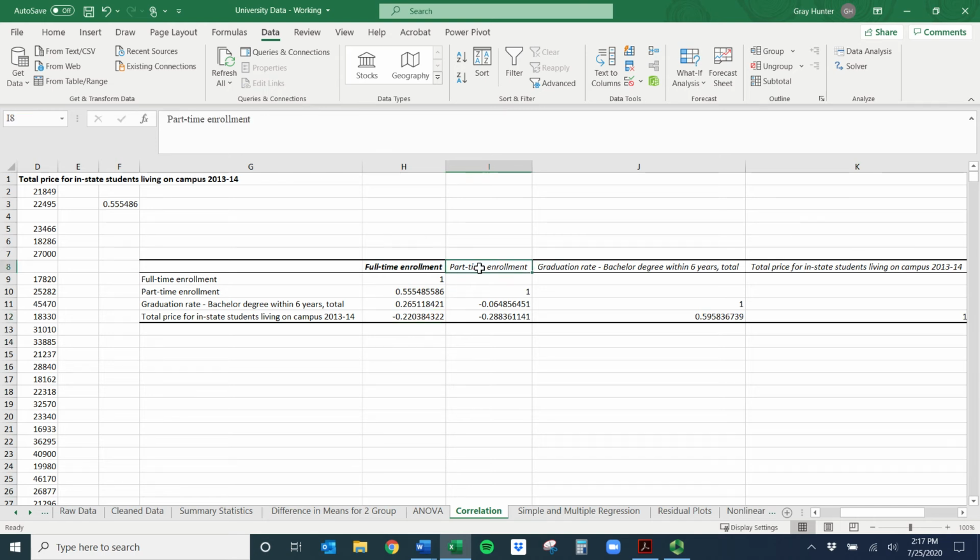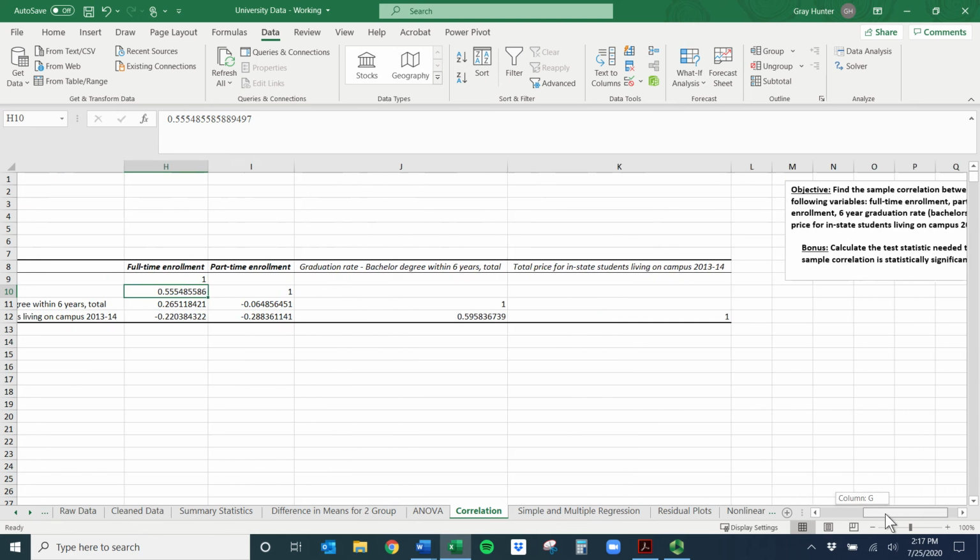So what if I want the correlation between part-time enrollment itself, and then graduation rate, well, negative 0.06, or part-time enrollment and total price. So it's a little bit odd there. I don't know why they didn't just fill in each of these, because if I wanted the correlation between part-time enrollment and full-time enrollment, my eyes want to go here and then look, but we don't have it. So we have to go backwards. So then I have to find full-time enrollment and see where it matches up with part-time enrollment. But that's an easy way just to quickly look and get the sample correlations.